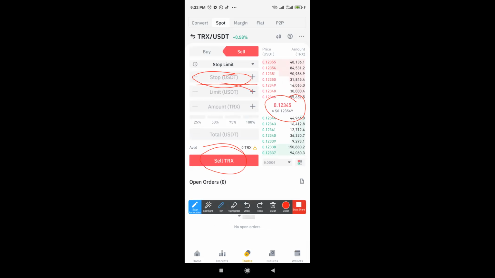Please sell my TRX at a certain amount. And then you set how many percent of your TRX you want to use. And then you hit sell TRX. Okay? So for example, yeah, I think it's a good example.